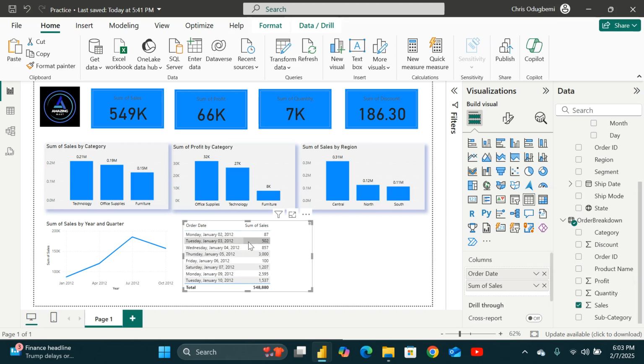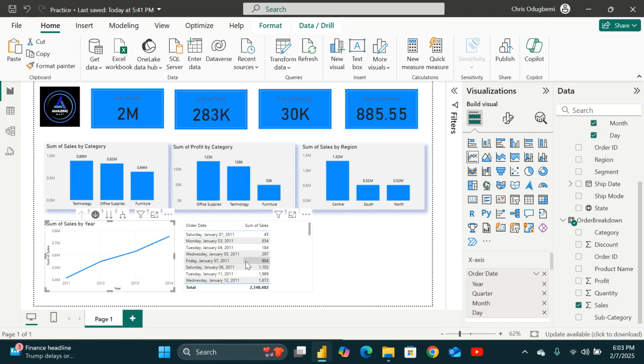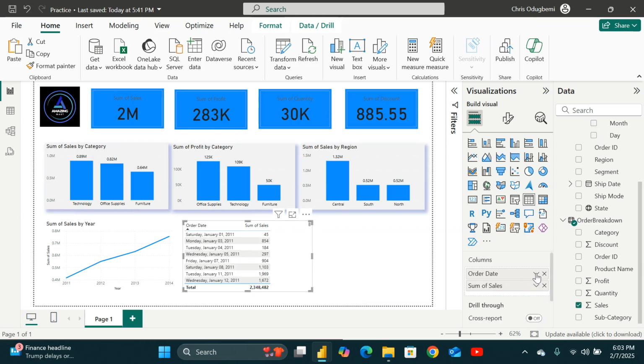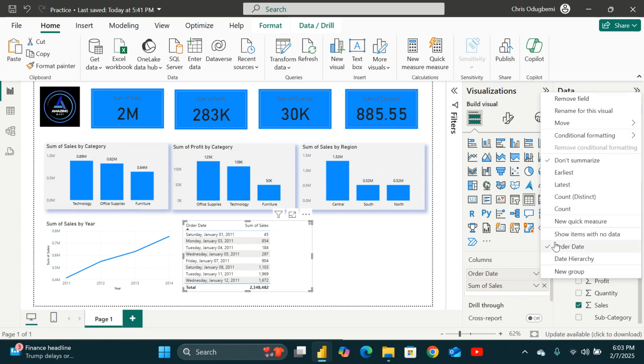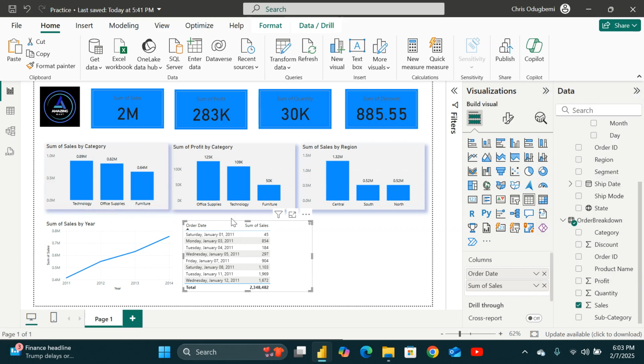Interesting, isn't it? So this is when I have this as a pure date. All that I'm doing is altering how it is. If I click back to this and click on the order date, it's showing it as a date, not as a hierarchy. So those drill downs that you have here will not be here now.